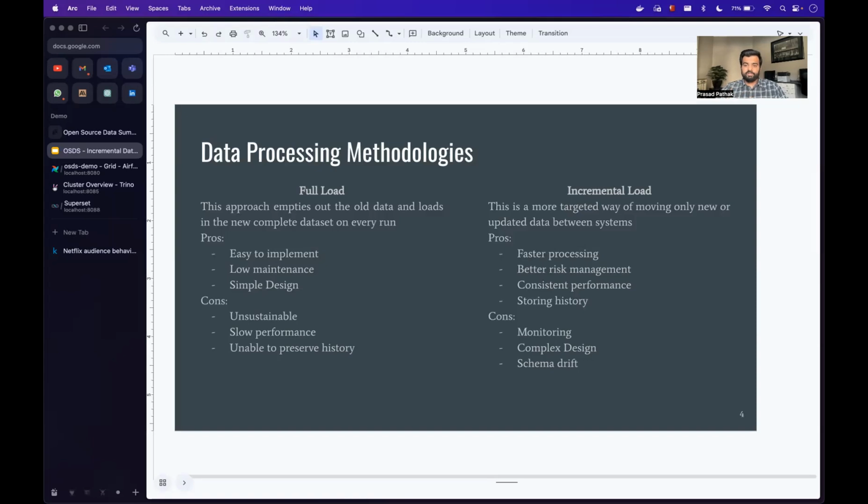Now, moving on to incremental load. This is a more targeted way of moving only the new and updated data between systems. So the pros are faster processing, better risk management, consistent performance. You can store history as well because you have timestamps. Cons are the design is a bit complex, and in case of schema drifts, your pipeline needs to adapt to the newer schema.